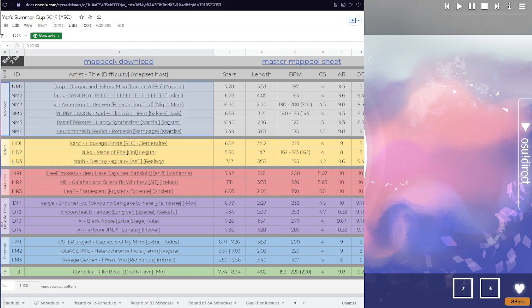This is a very, very typically structured map pool size. So you have 6 nomad maps, 3 hidden, 3 hard rock, 4 double time, and 3 free mods, and then 1 tiebreaker. Map pools are typically structured so that there's a certain kind of map in each map pool slot. I'll do an entire episode on map pools, but that is more for another episode. Just wanted to show you guys.